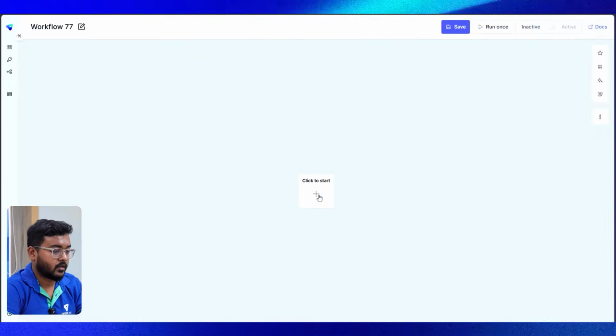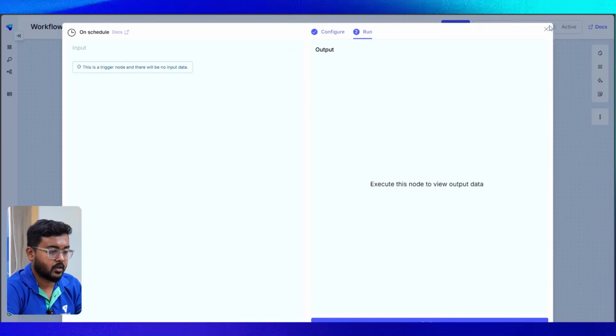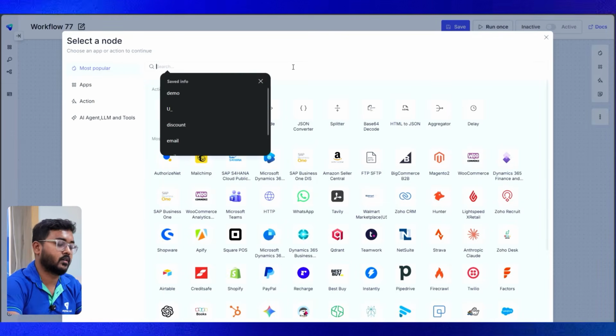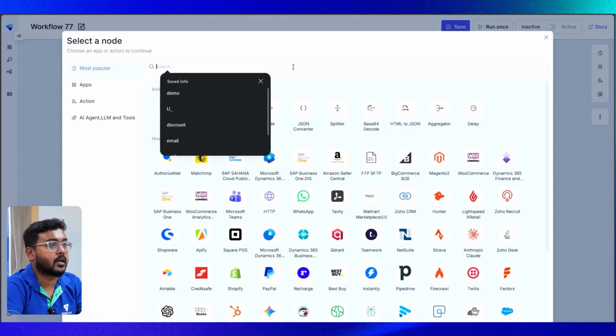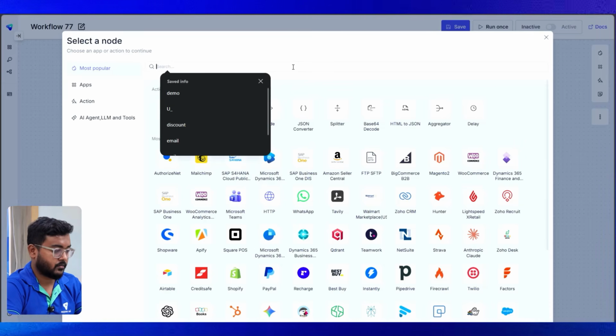So I'll just click on start, take any scheduler node. So scheduler node is nothing but an automatic trigger node which will run on a timely basis. So you can define the time. It can be any minute, it can be any seconds, it can be any hourly based as well.